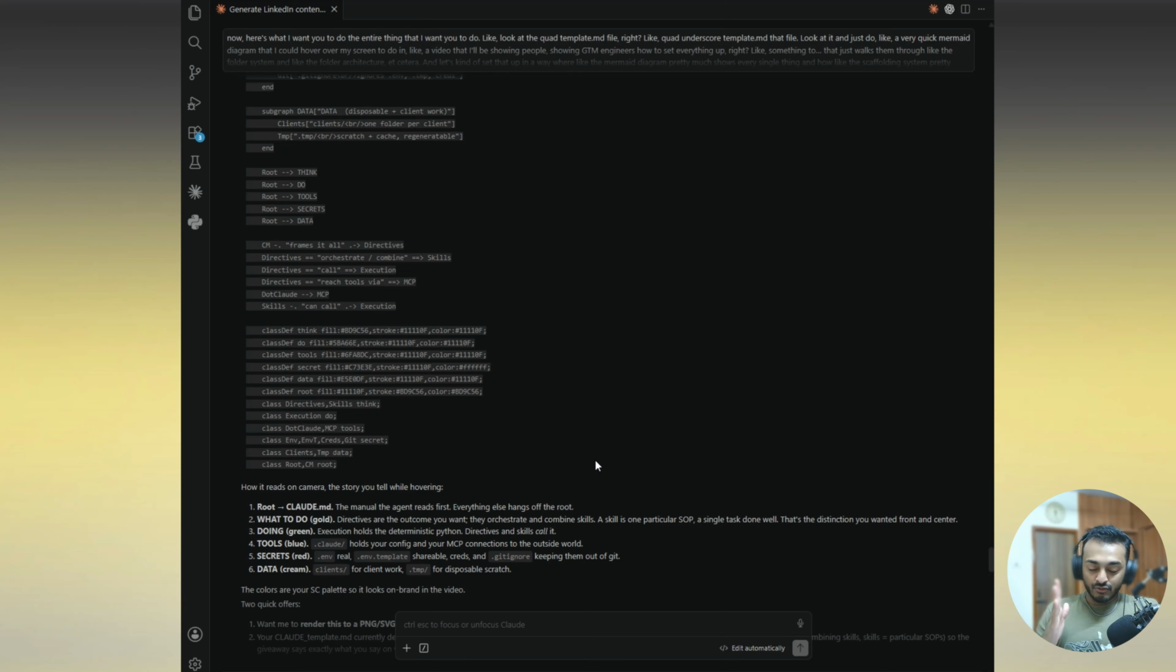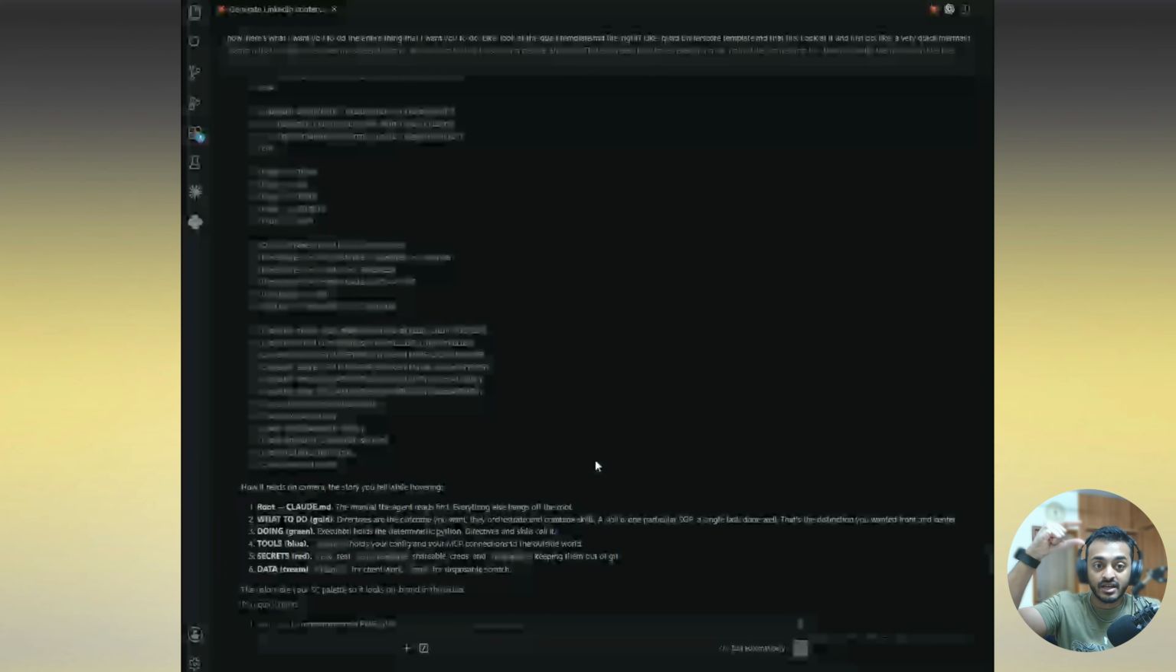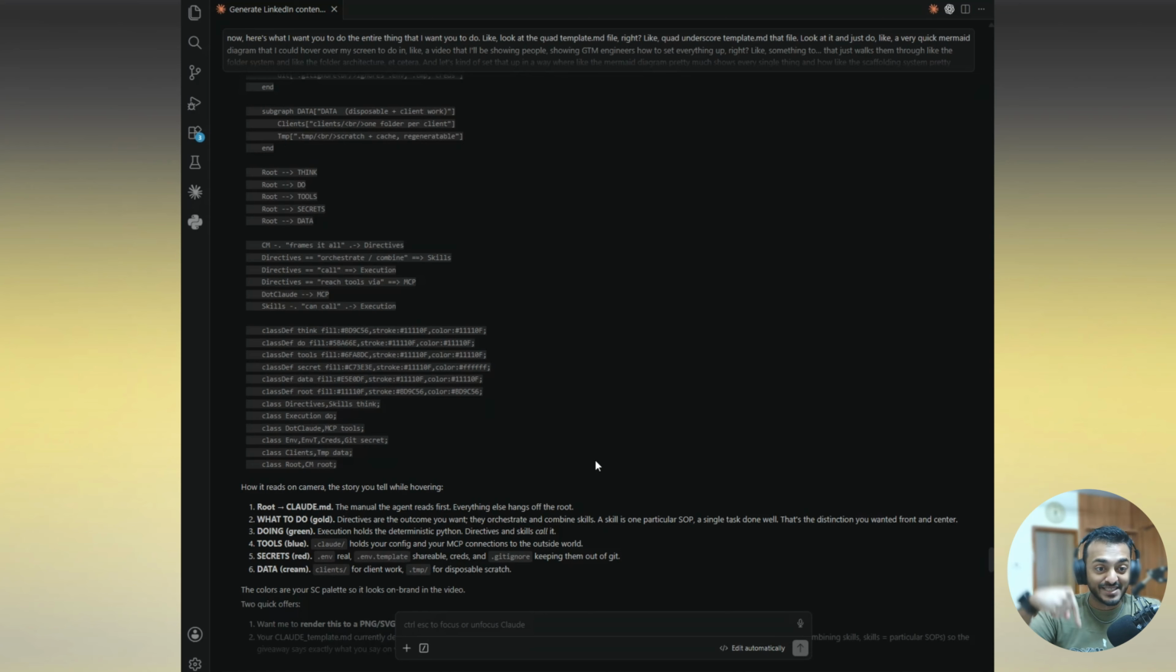And the reason why I want every GTM engineer to do this is purely because of how efficient the system starts running after this point, because you're essentially telling it, this is how you need to act every single time, so your output quality increases significantly while your token expenditure decreases significantly. Isn't that a win-win?